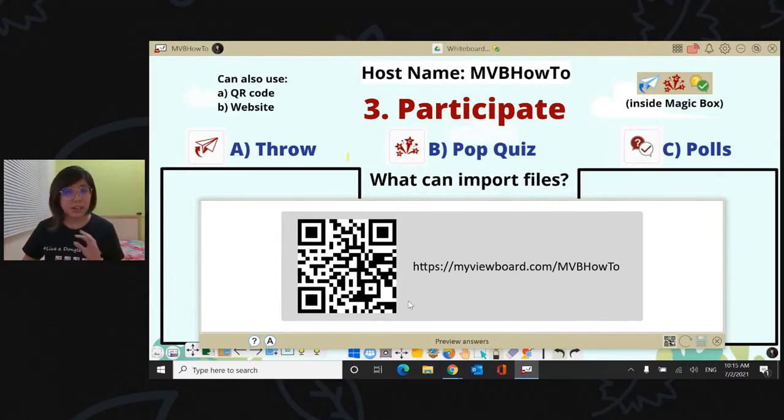The other option is you can use the link over here, which I will copy and paste in the comment section, so you'll be able to access it directly from your computer. So let me do so now. Copy and paste.